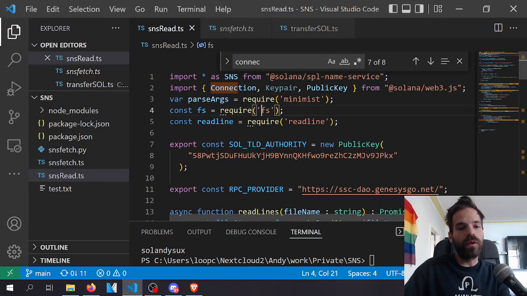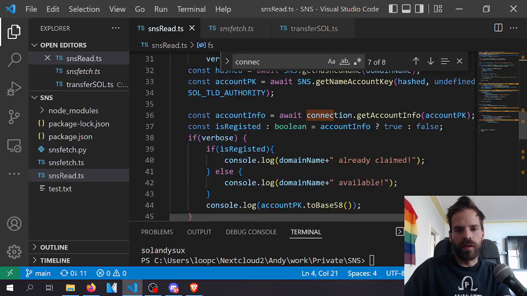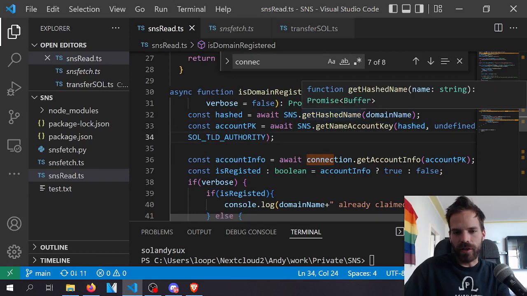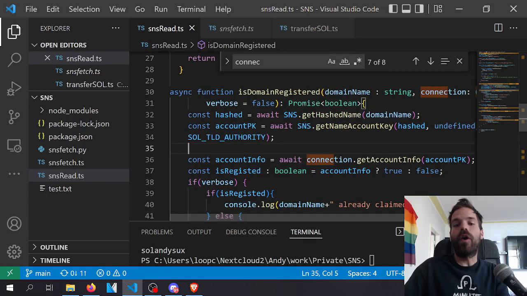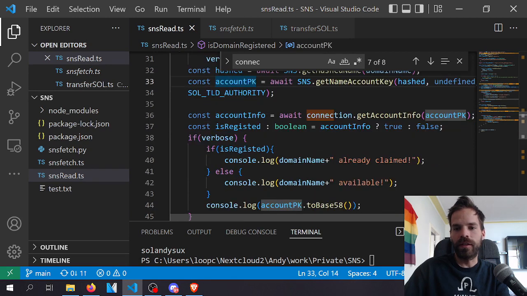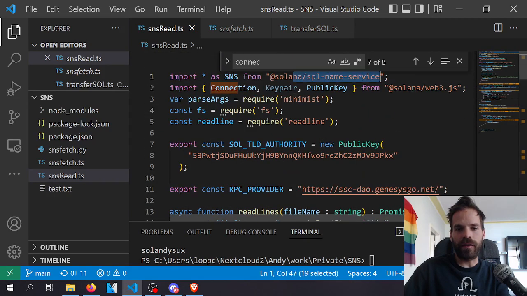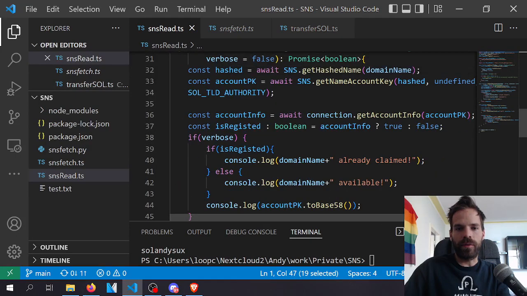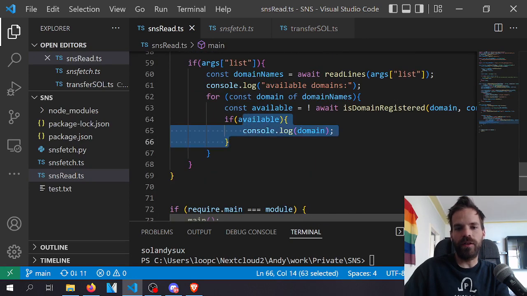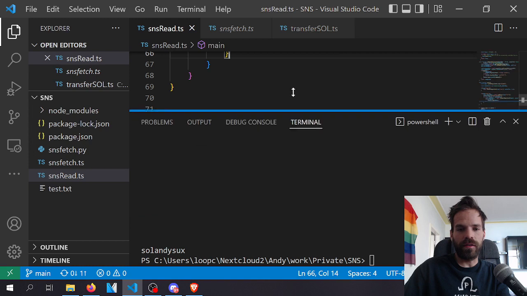So I coded my own thing where essentially I check if a domain name is available. Essentially just check for the account of the domain name. So I'm putting in a domain name and then I get the account. That's neatly handled by the SPL name service library, and then I can just check if that account info exists. If that gives me anything back, then I can say it's registered, and if it's not registered, I can say, yo, it's available. That's all this thing does here.